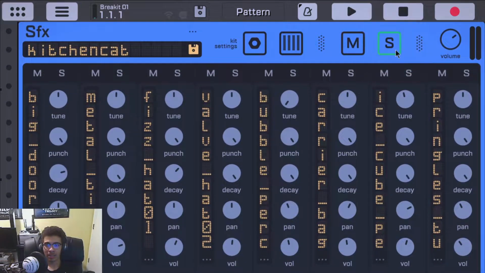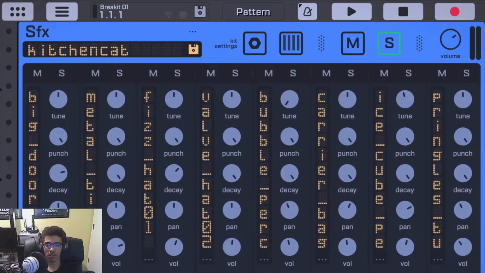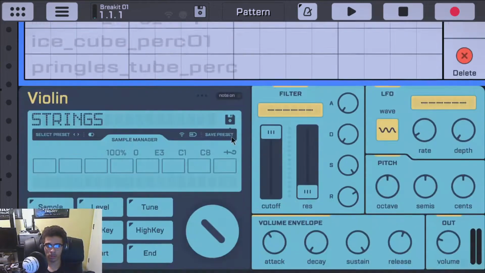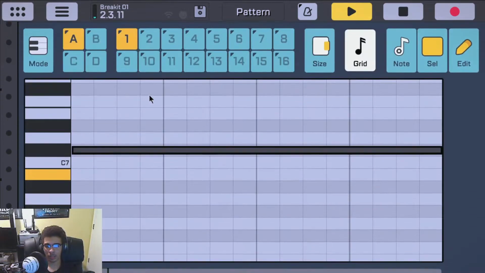So there's that. Then Kitchen Cat. I used Kitchen Cat for the bubble sound effect. Let me see, where is it? That one right there. Strings. Violin.